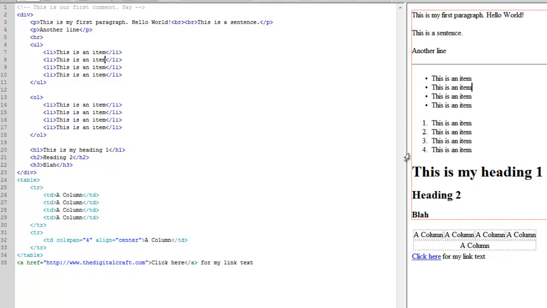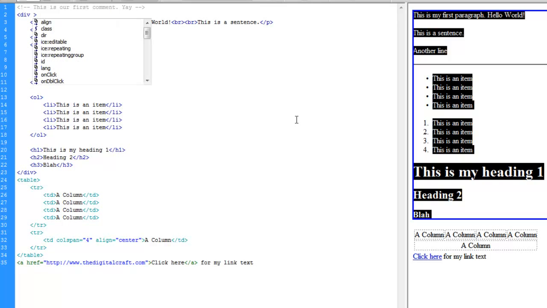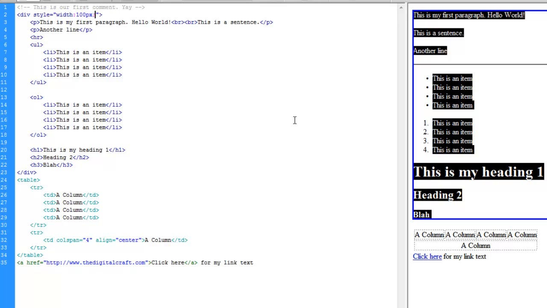Visibly, we don't see anything. However, Dreamweaver does show us the border here, which is showing that the div is going around this and spanned at 100% by default. What we can do is use some simple CSS with the style attribute, which allows us to put CSS inside tags here. So what we're going to do is change the width, and we're just going to make it 100 pixels.